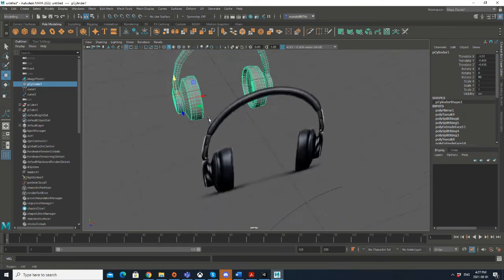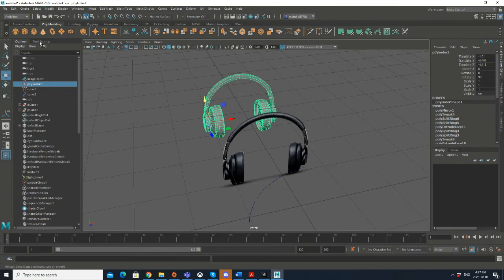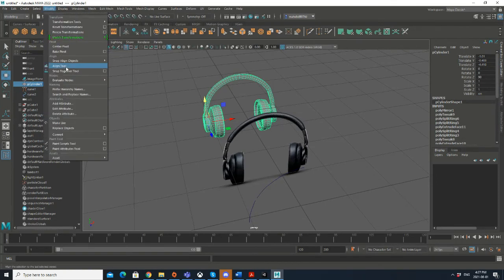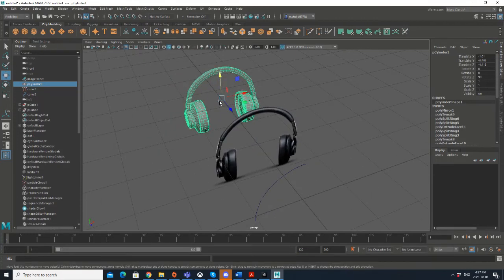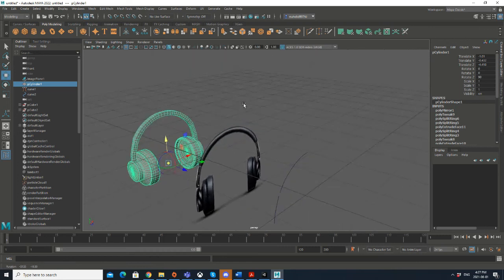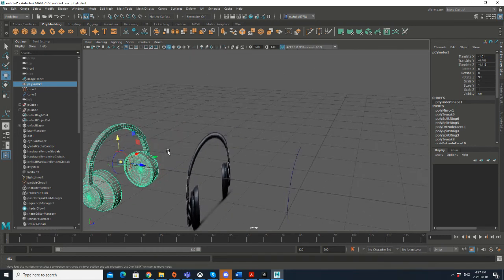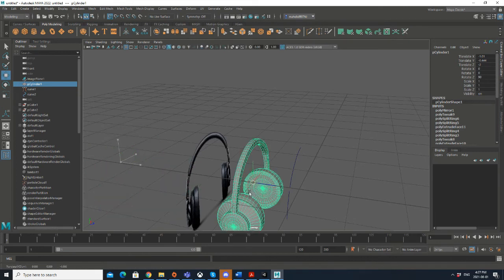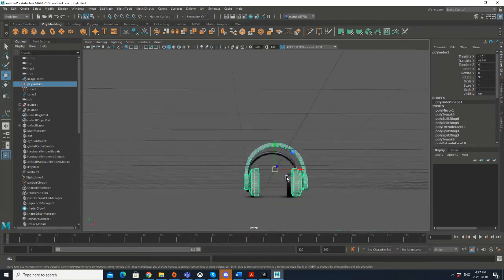And again, if you are not happy with the center of your model, you can always go to modify and then use the center pivot. It will select the center for you, or you can press D, and then move your pivot to the place you want. But I'm happy with what I have here, and then use D to make it back there. I guess that's it for this model.